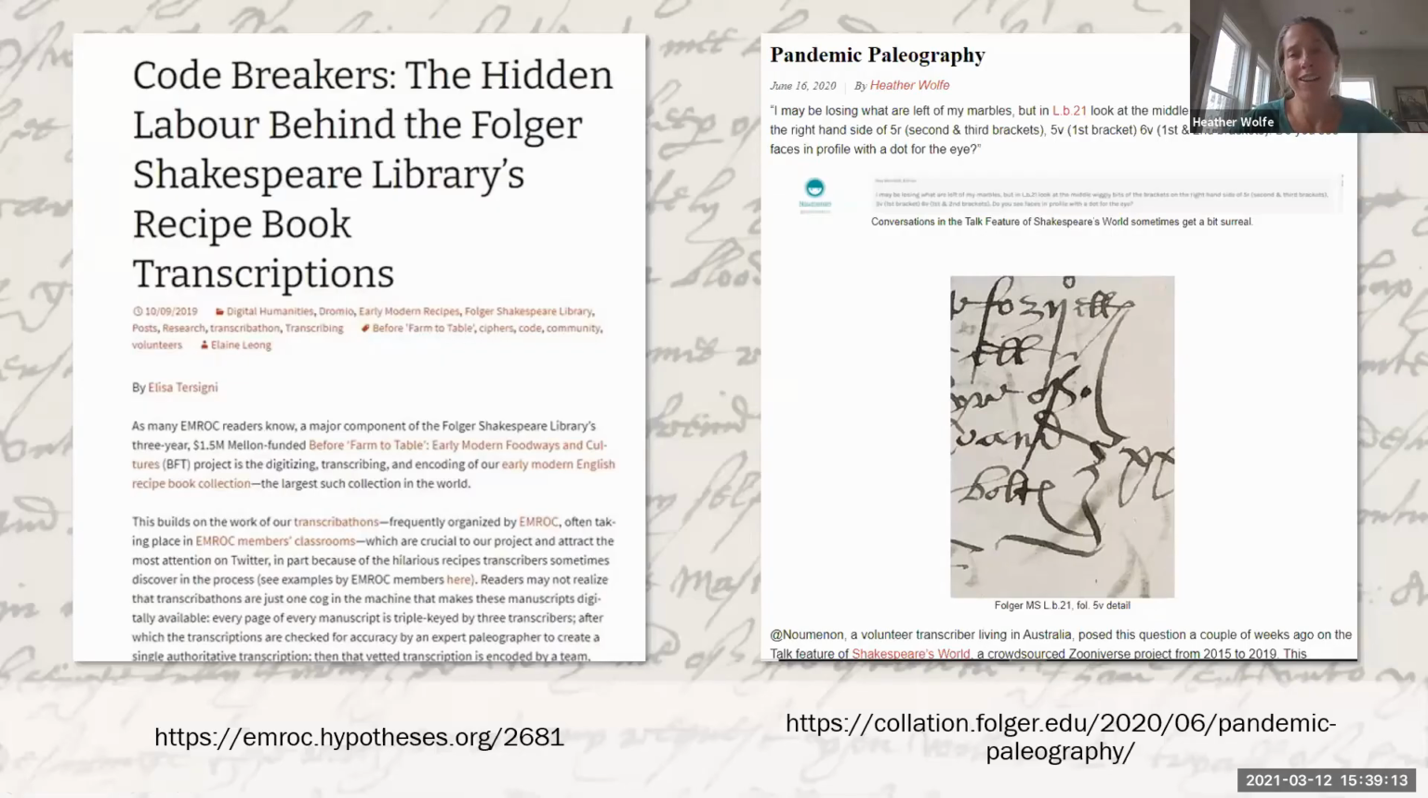We've also tried to recognize all of this labor, which sometimes gets hidden when people just see the transcriptions, through blog posts where we name people by name and just talk about the community that is created through this knowledge co-creation process. And then next.